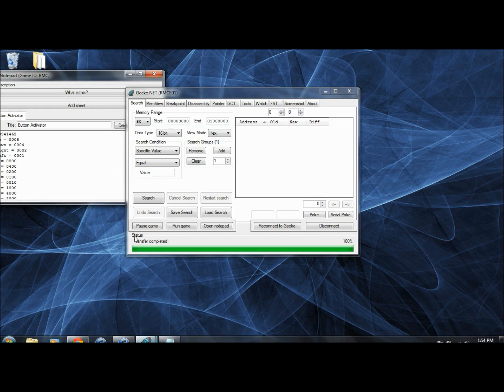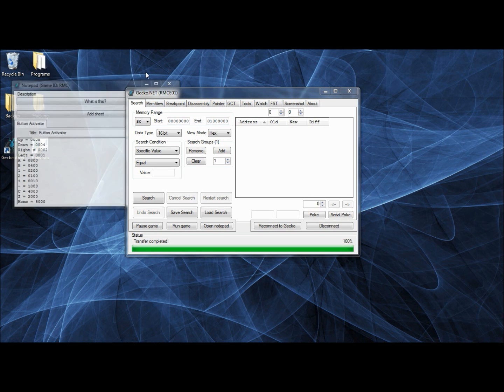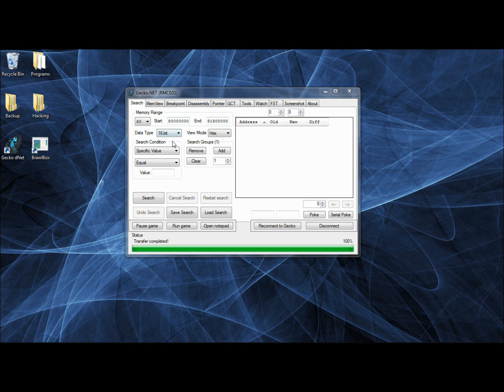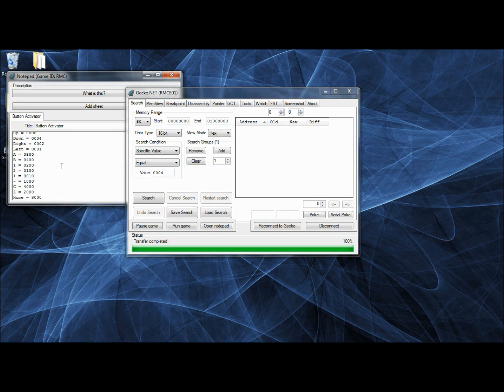Like, button up on the D-pad, its value is 0008. Down 0004, and so on with all these buttons. So to find the address that holds the values of the button, you would need to go to 16-bit, specific value equal. Put in the value of the button, which is 0004, which corresponds to down, as shown here.